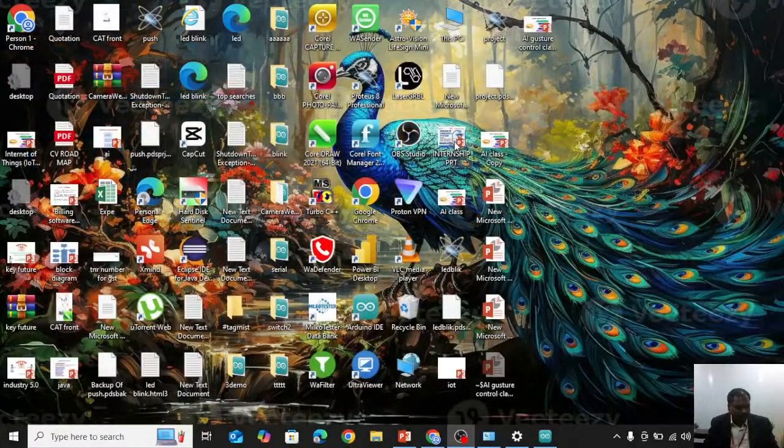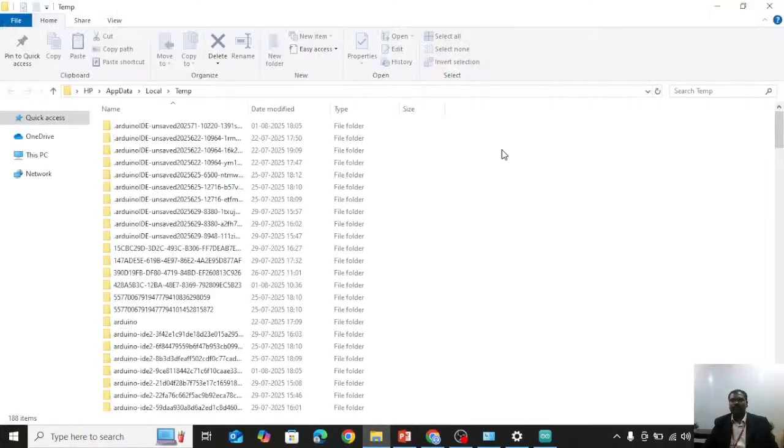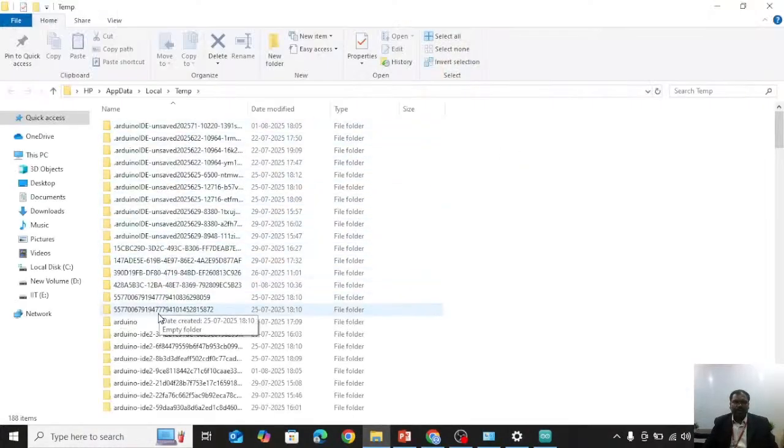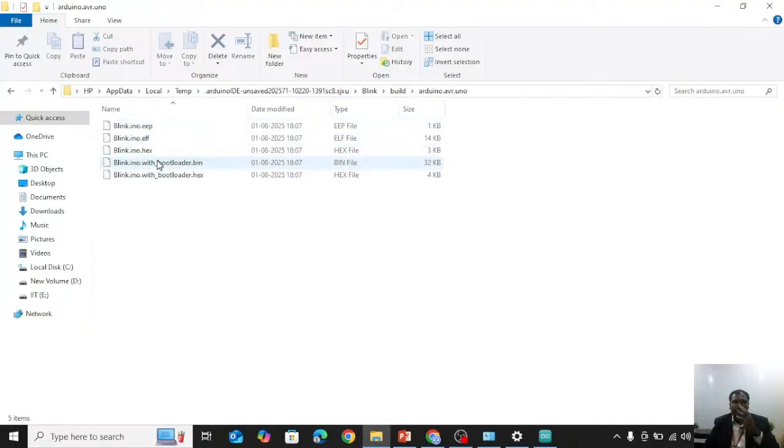If your path does not open directly, just press Windows R, then type %temp in the Run box. It opens directly. Then you can search for the particular file. There is a hex file present in this location. I already know, that's why I can search. Okay, see, here is a build folder. Then the build folder will open. Then here is the hex file, right?